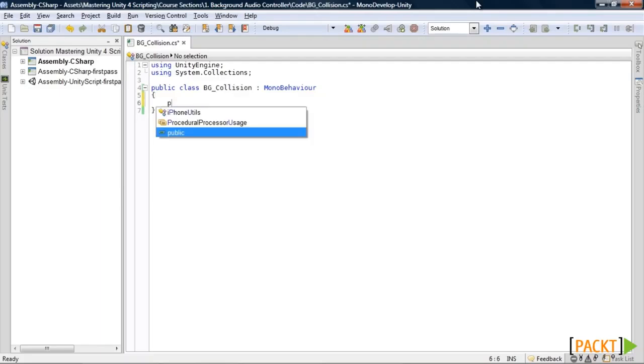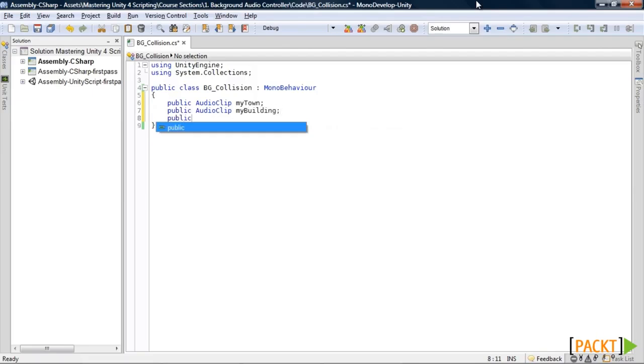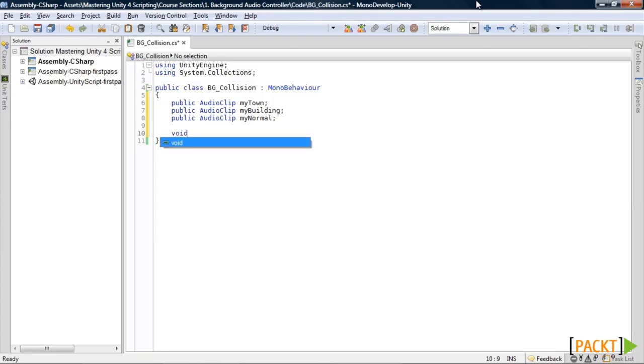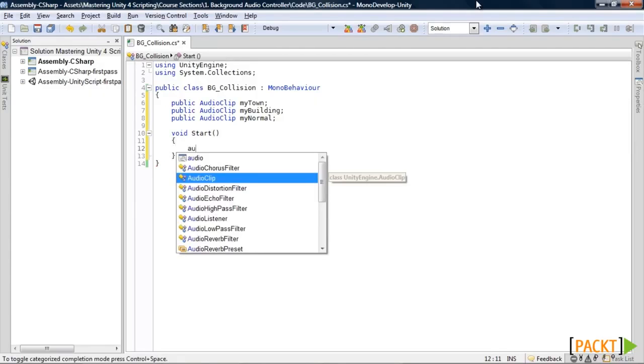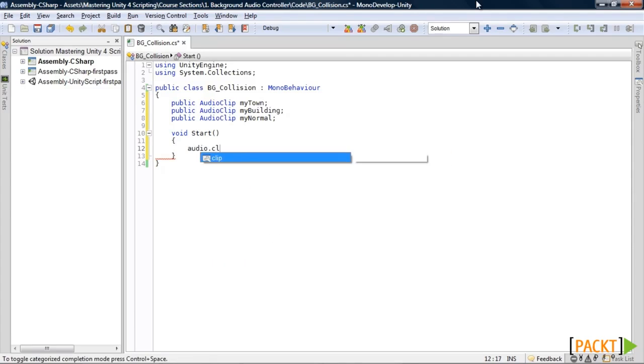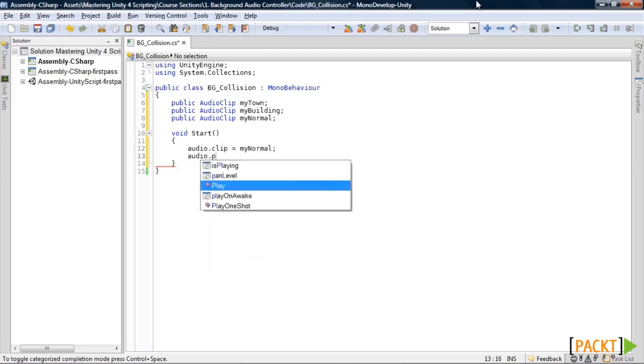To start off, we will declare our audio clip variables. First one will be myTown. The next one will be myBuilding. And the last one will be myNormal. In our Start function, we will play our normal audio clip. So we'll assign our clip to myNormal, and then we will play it.